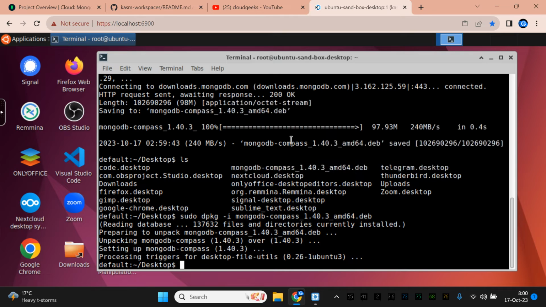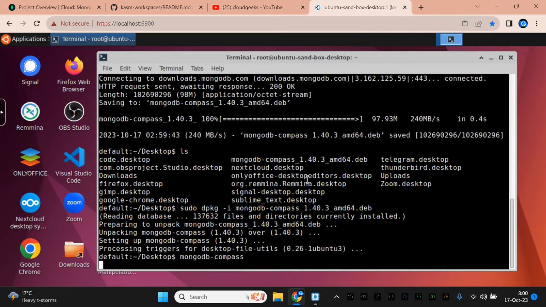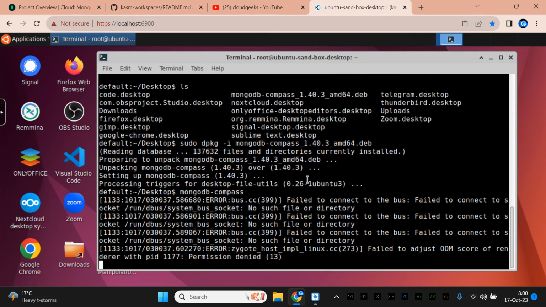I've shown you the error with root, what it does, and by mistake I had added that particular command.